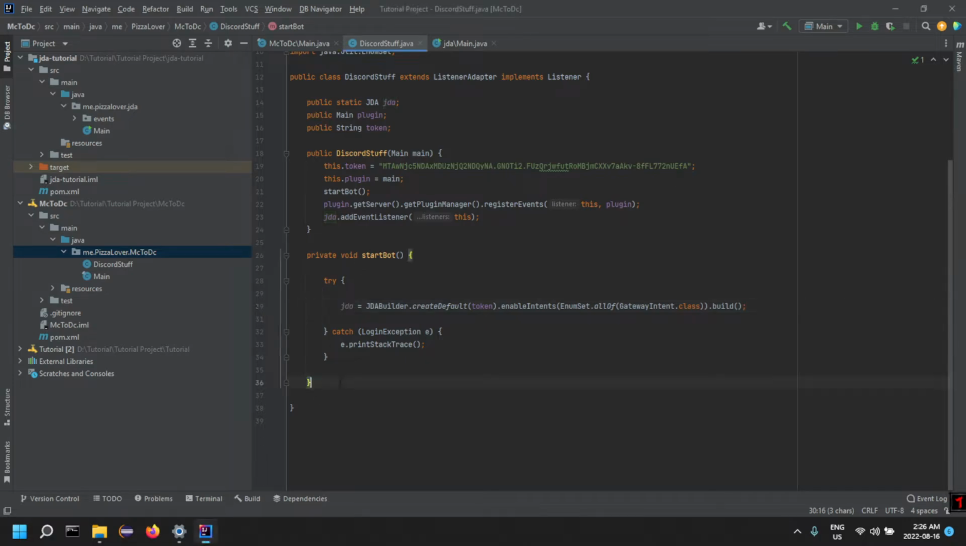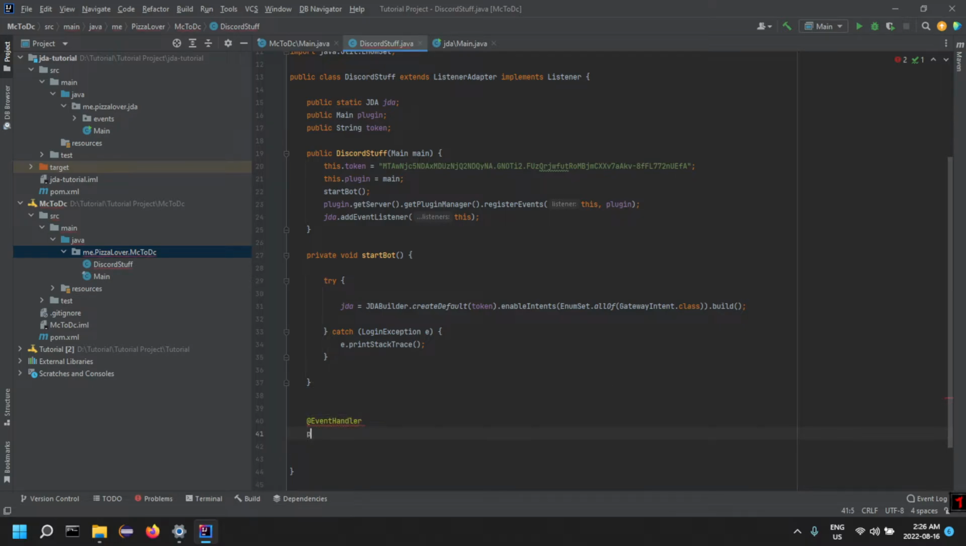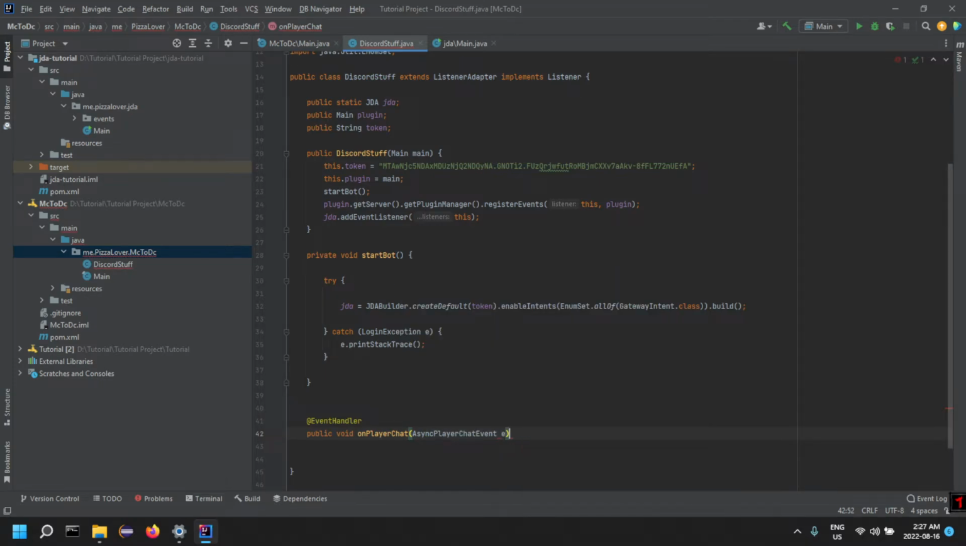And so what we can do now is, since we're just detecting chat input, one thing that we can do is add an event handler, then public void onPlayerChat, and then async player chat event e.